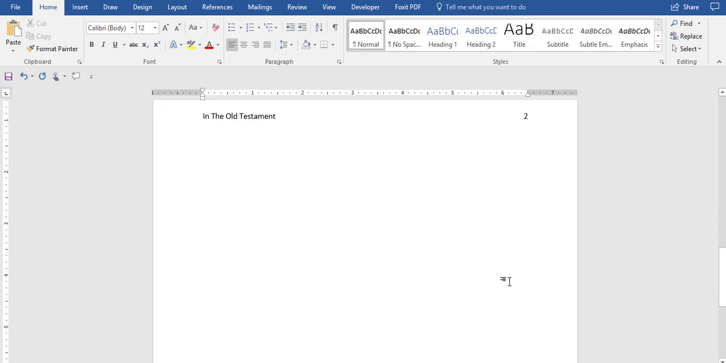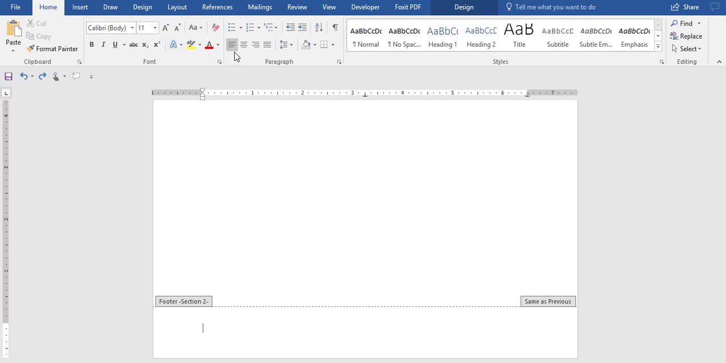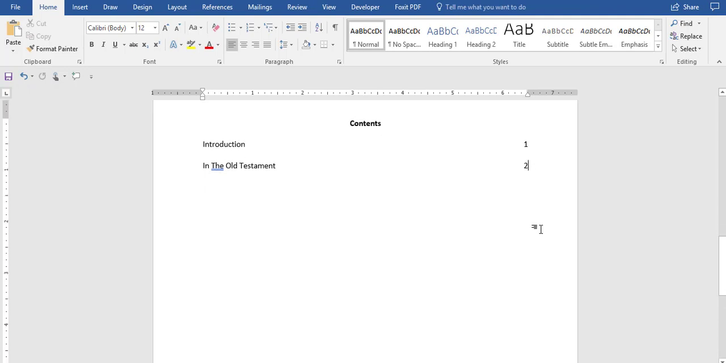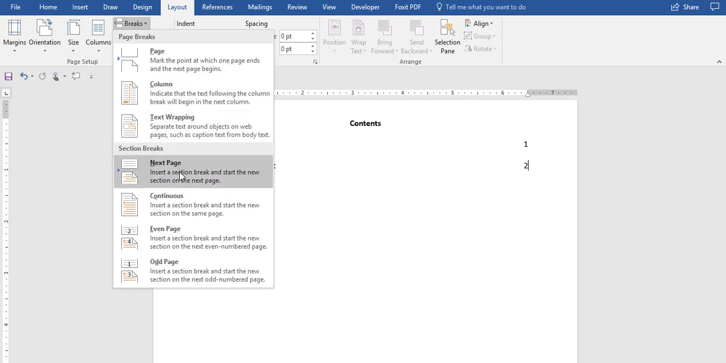Once you're done with this, you'll need to add Roman numerals in the footer with a Roman numeral 2. You want to double click on the footer and then go to Home. Make sure that you have the page center aligned and type a 2 in lowercase Roman numerals. Then you want to click somewhere in the table of contents, and we're going to insert a third page that will begin the body of the paper. Again, click on Layout, click on Breaks, and Next Page.